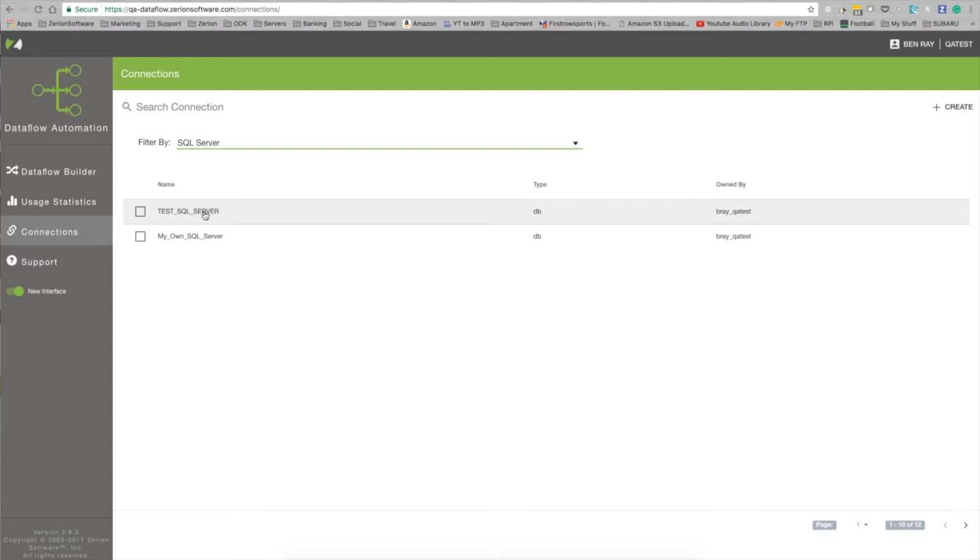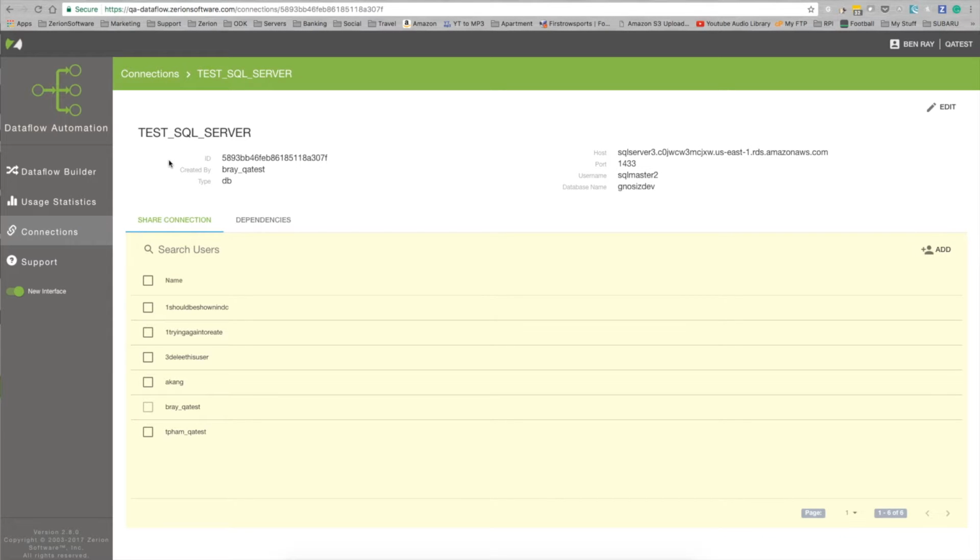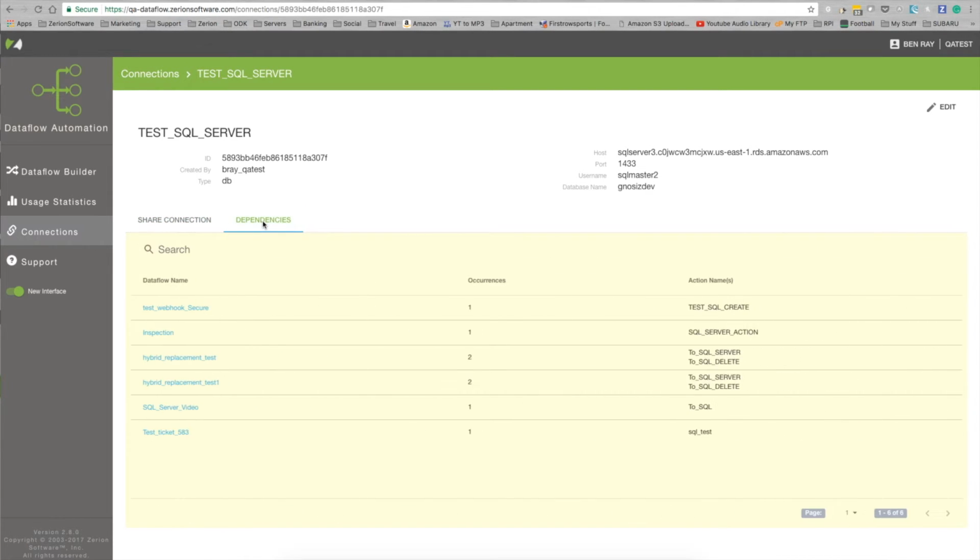And if you want to look at a connection, this is actually a little different screen that we've introduced. When you open up this connection, you're going to see an intermediate screen that's going to show you the details about this connection. And if you'd like to edit it, you can simply hit edit and make your changes. But we've actually incorporated our sharing as well as a new feature for connection dependencies inside of here.